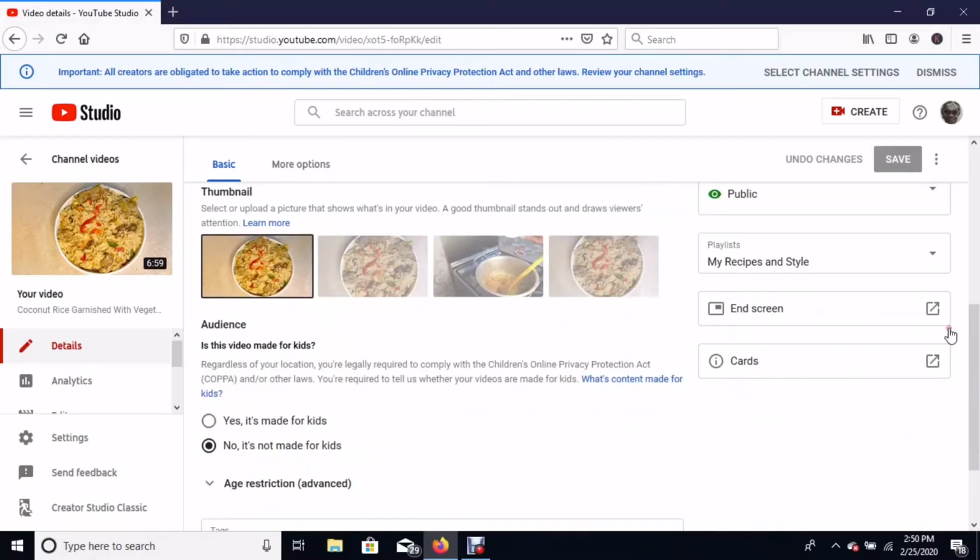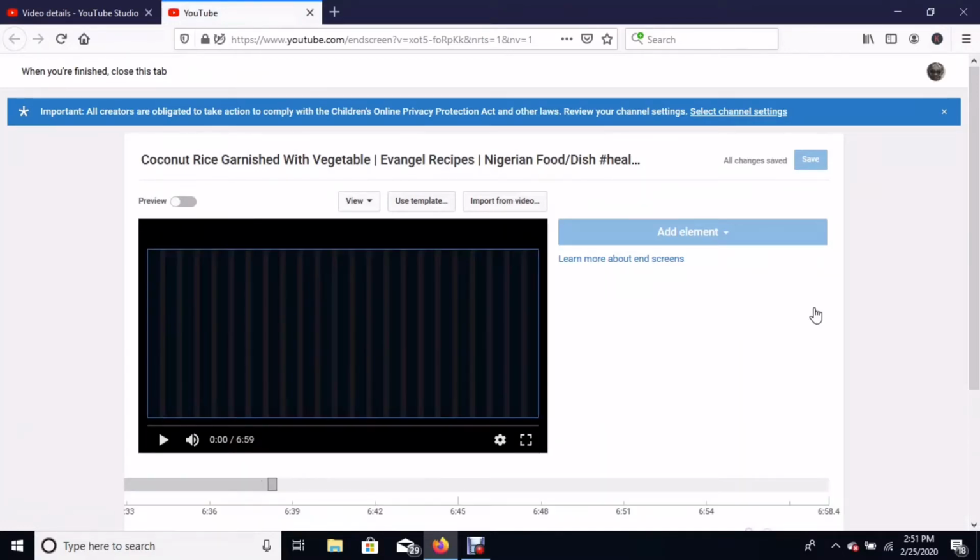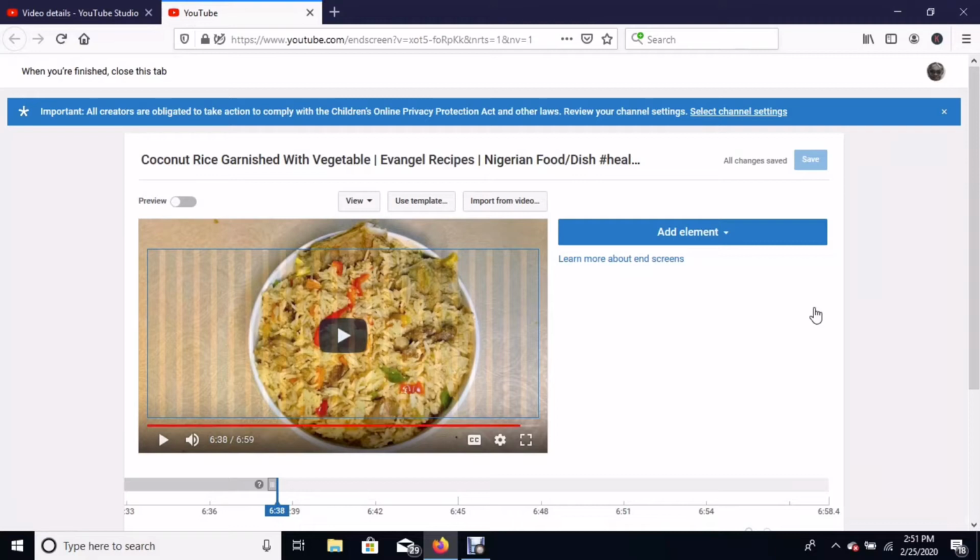So here we have the end screen and we have the cards. So we're going to add the end screen first before we go to the cards. You could also do this from Creator Studio Classic. So we click on end screen. Now, if you have not done this before, it might be necessary for you to use a template. There are several templates you could use. Let's click on templates.